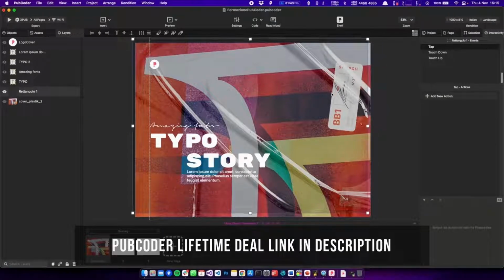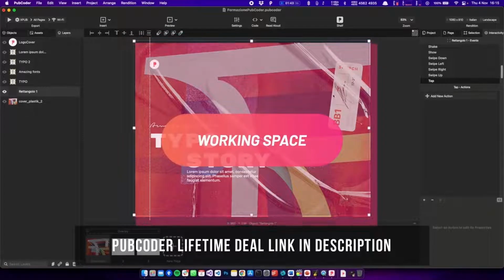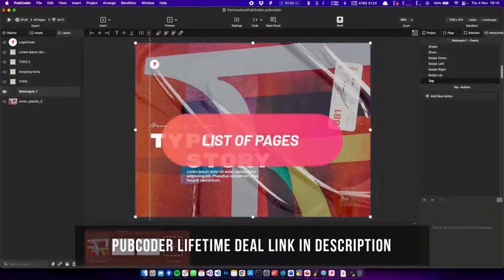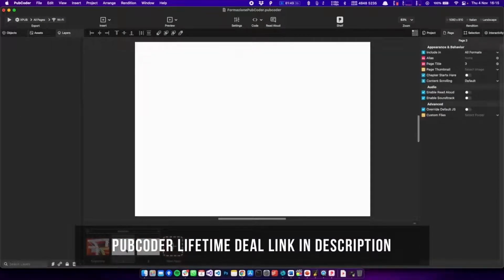The area at the center is the working space. At the bottom, you see the list of pages. From here, you can jump from one page to another, add a new page, delete pages, or change page order.